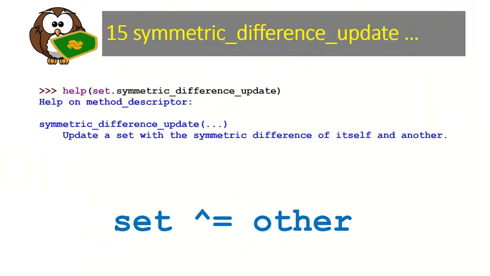So you can understand why something as powerful as symmetric difference would indeed allow us to have a mathematical notation assigned to it, as well as the update and all the caveats that go with it, as we see in operation number 15.